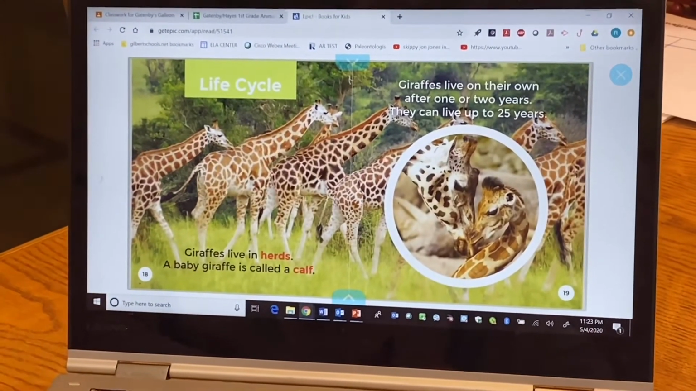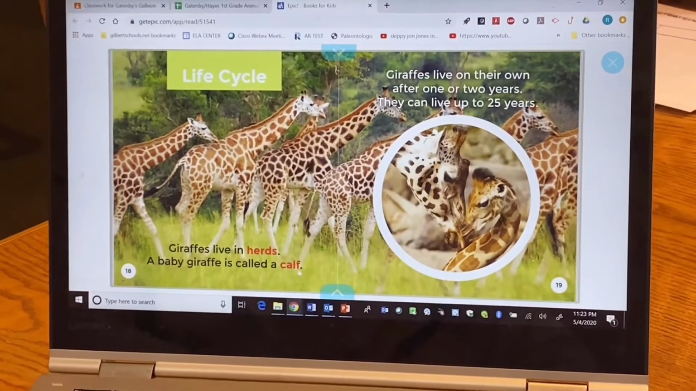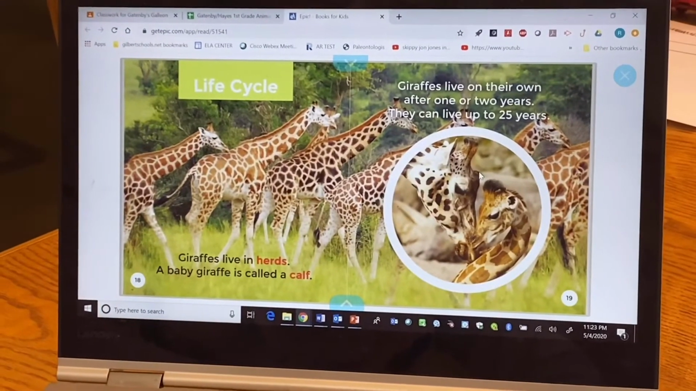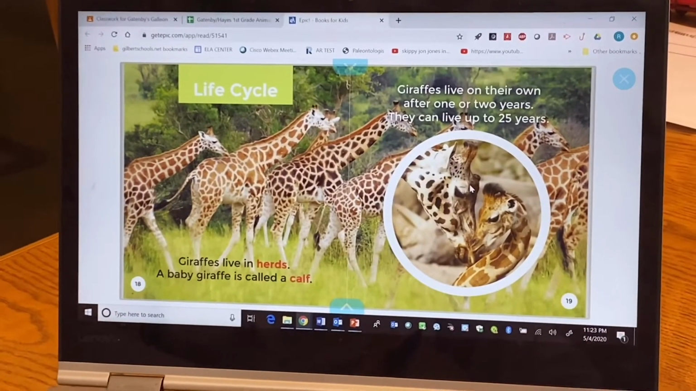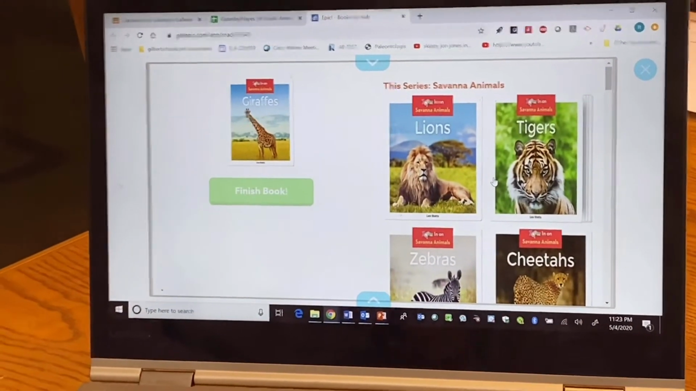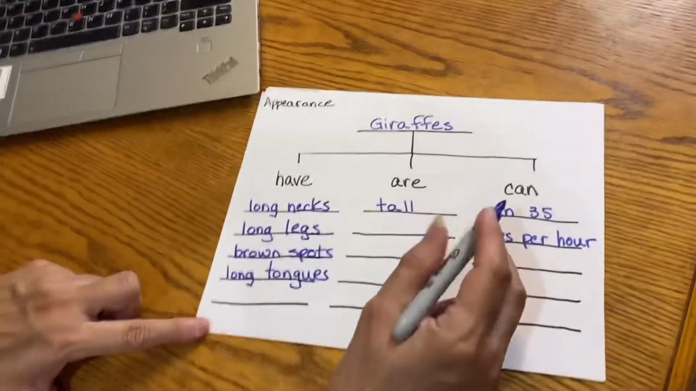Then it talks about their life cycle. Giraffes live in herds. A baby giraffe is called a calf. Giraffes live on their own after 1 or 2 years. They can live up to 25 years. And that's the end of the book. So we still need some more information about are and can.